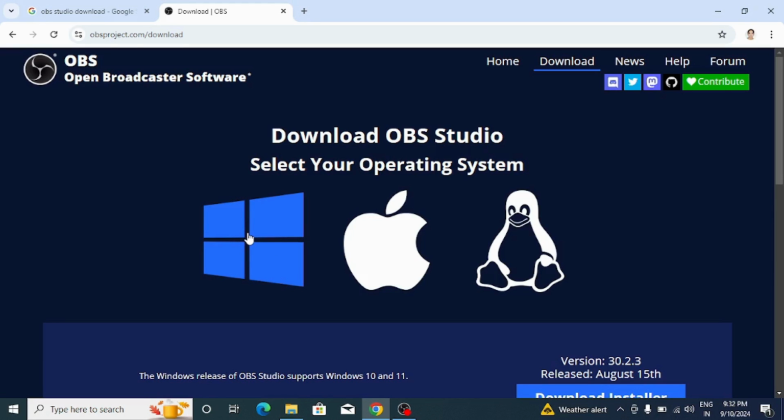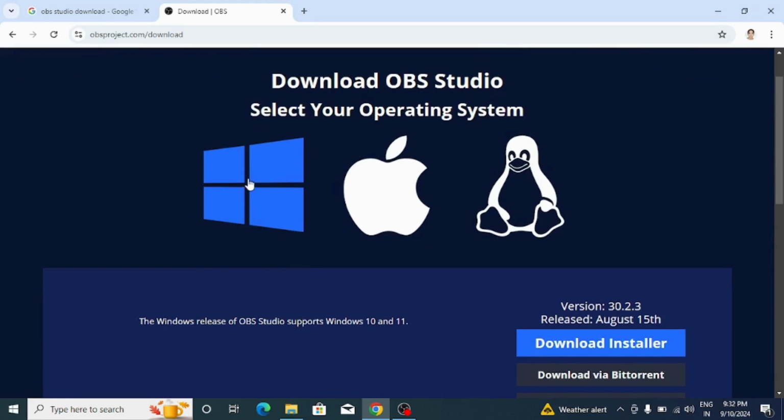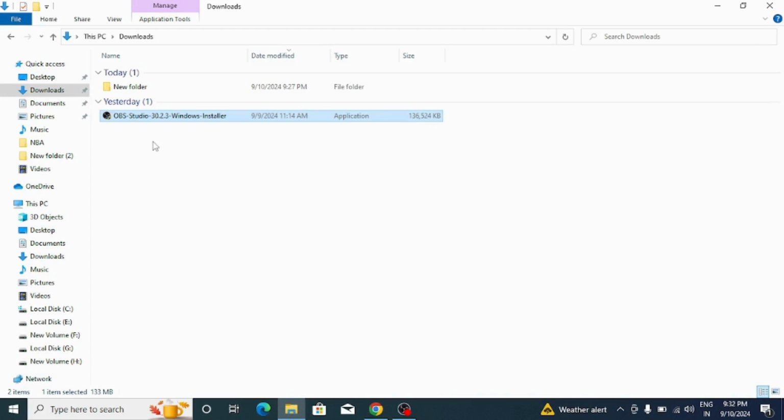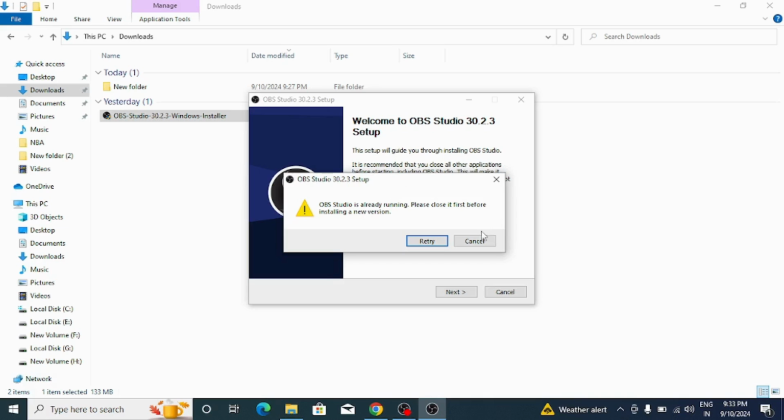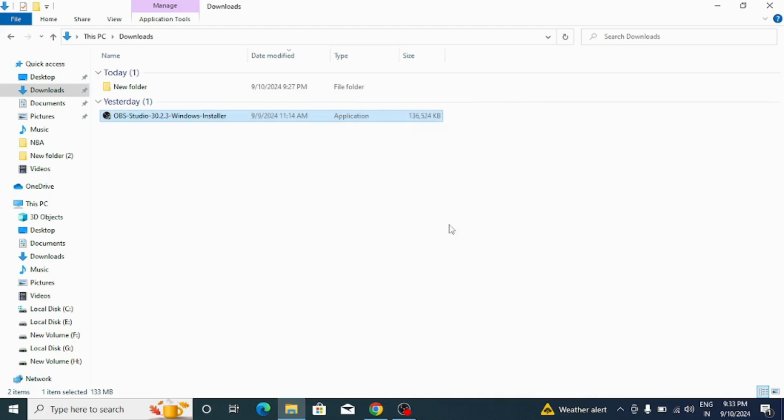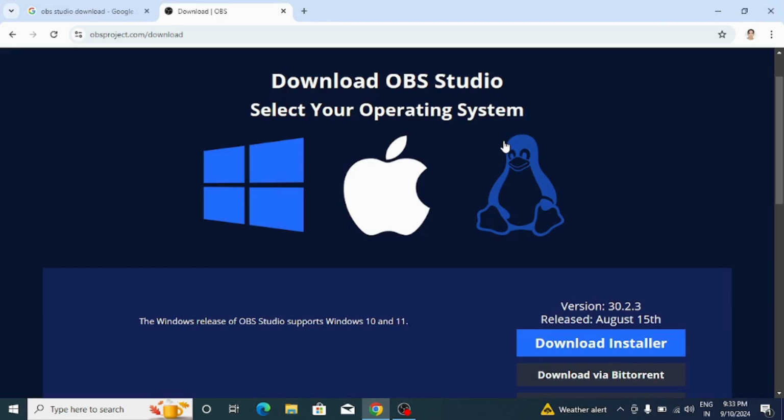Here I have Windows, so I click on that, and after clicking, the download is available. I have downloaded this and just clicked on it. In my machine it is already installed, so that's why it is giving me an error. You just follow the steps and your download will be available. After this, your OBS is successfully downloaded.